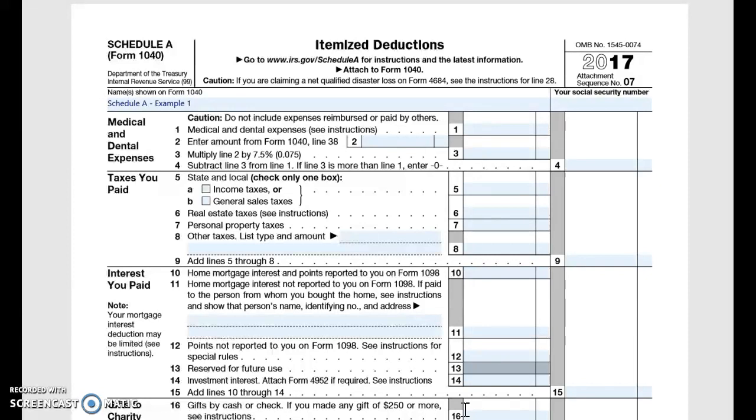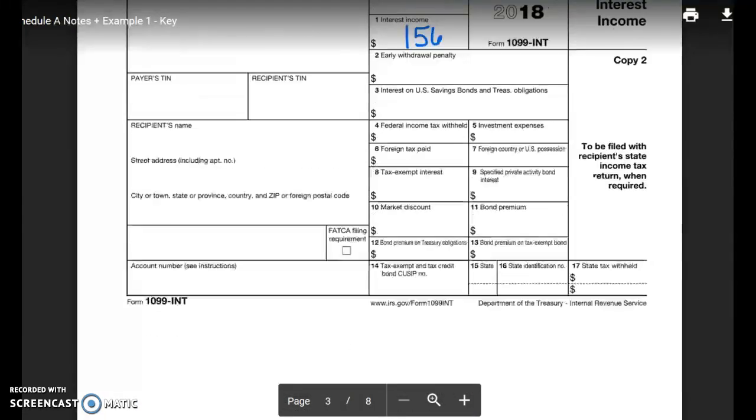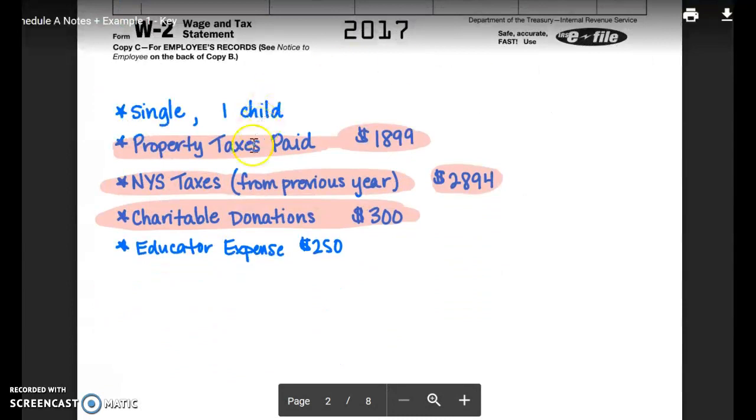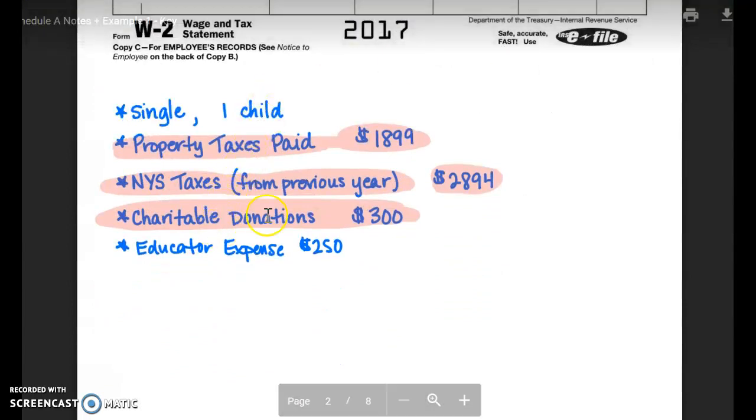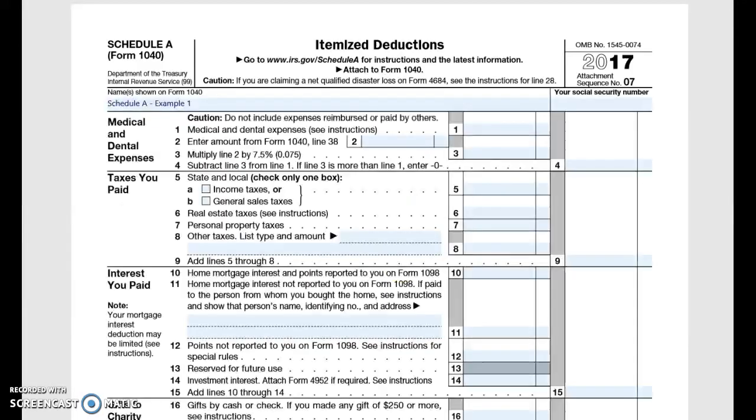All right, so based on this information that I gave you, we know that we've got property taxes, New York State taxes, charitable donations, and a mortgage payment. All right, so we'll switch over here. You don't have to worry about anything in boxes 1, 2, and 3 because we just don't have anything. So box 4, you're not going to have anything for that either.